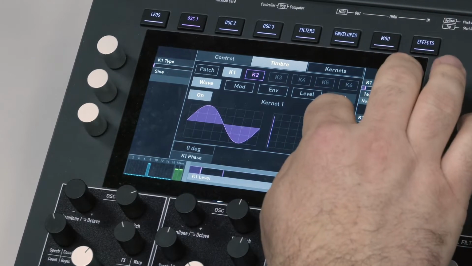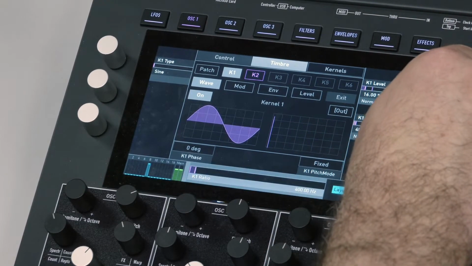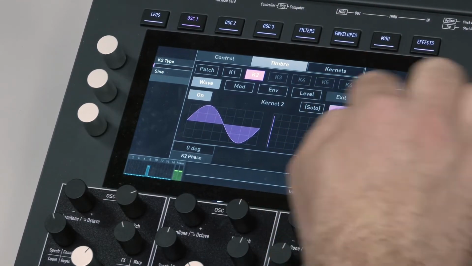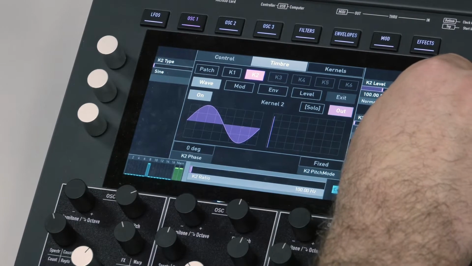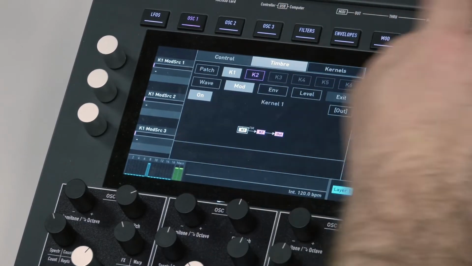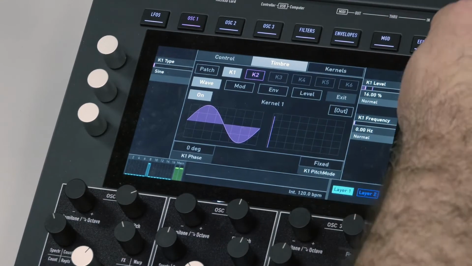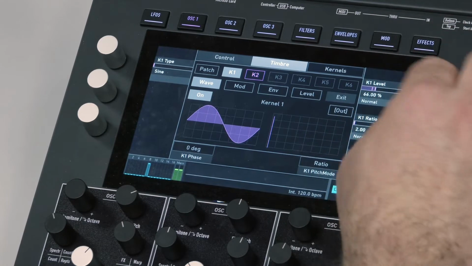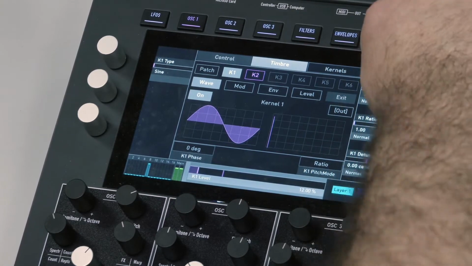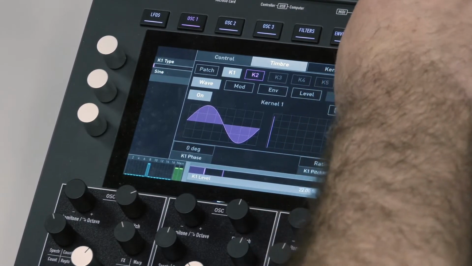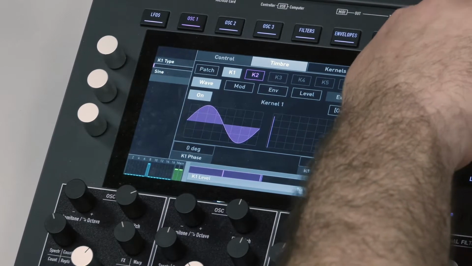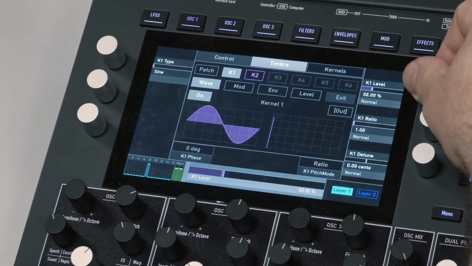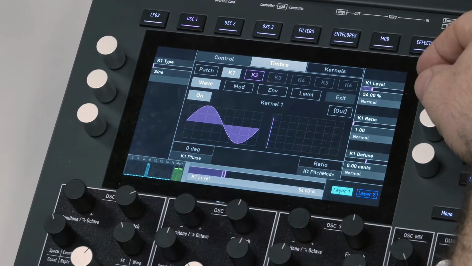Let's do a fixed ratio, something inharmonic. Oh, wrong one. Hang on. K2, fixed ratio. There we go. I'm in the wrong page. Did I do something wrong? Oh, this should be ratio. My bad. Okay, so already that's something dynamic that we can work with.